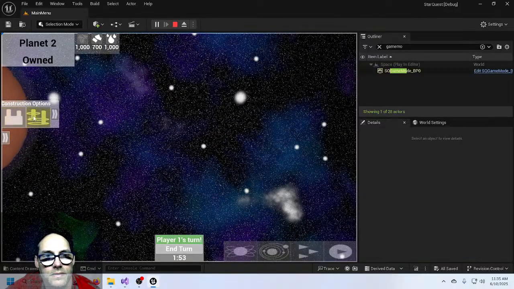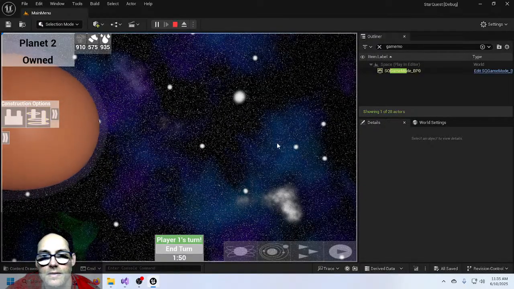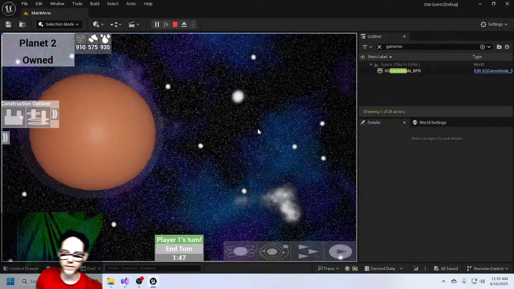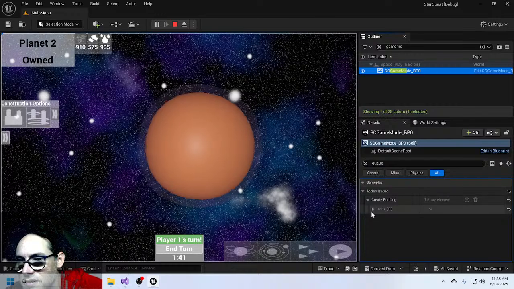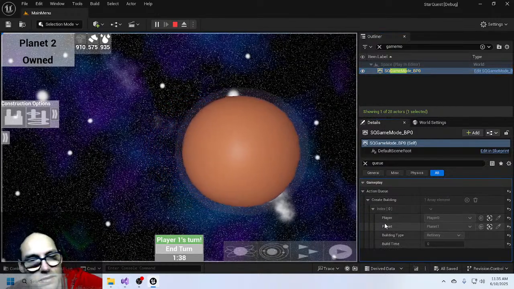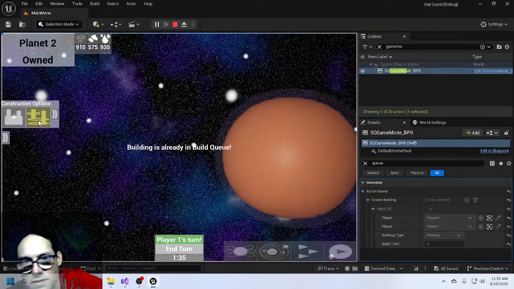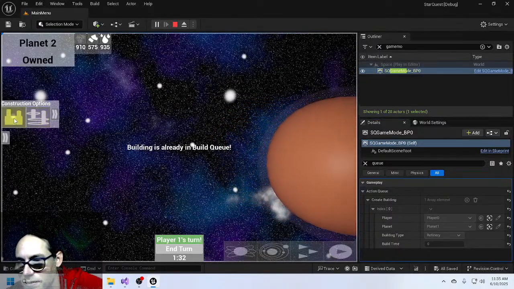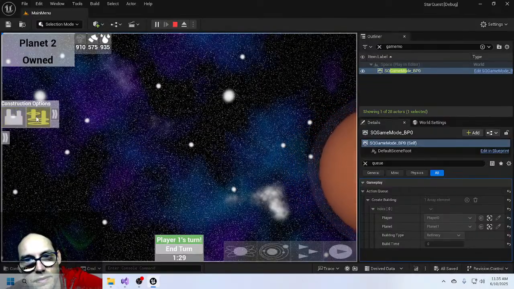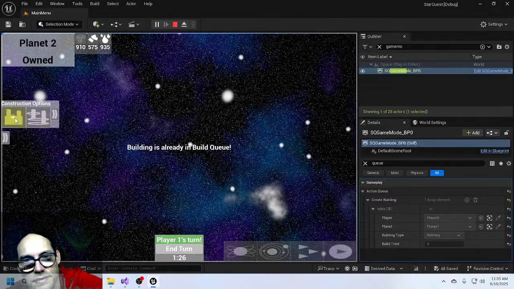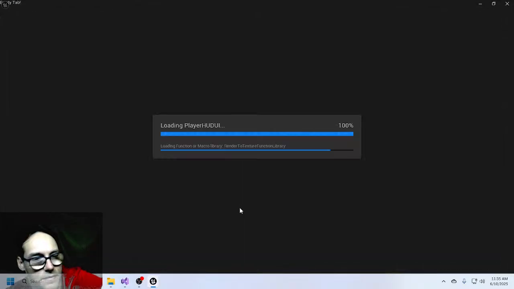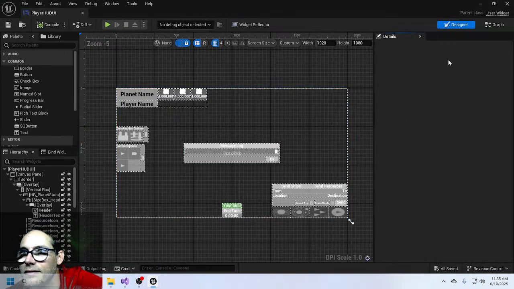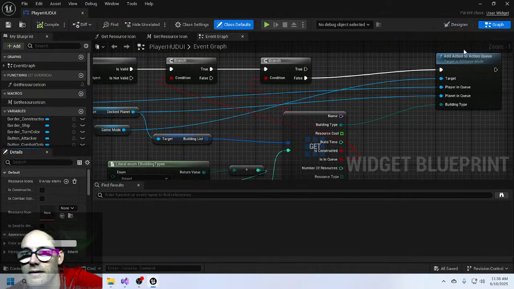I'll add this. I think those little messages should have a background because I can't read them. That star is always in the way. Building already in queue. Didn't I test this already? Why is that breaking? Ah.